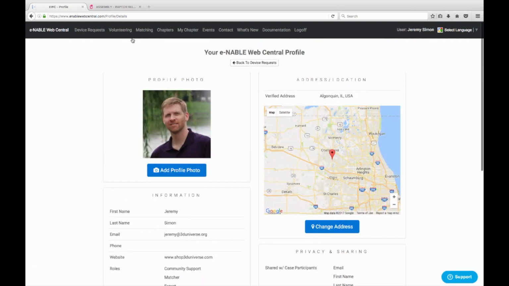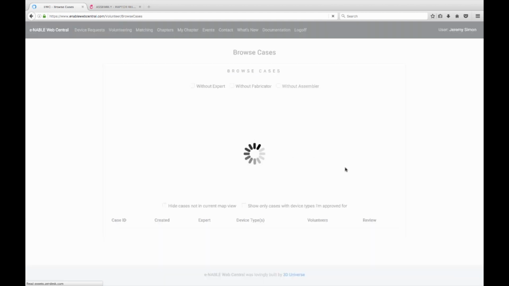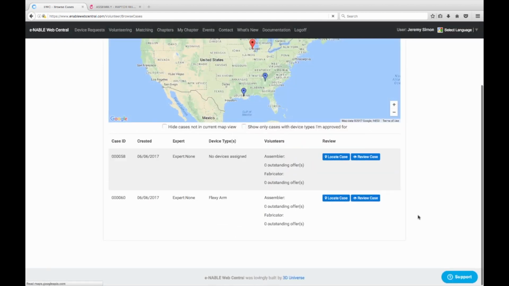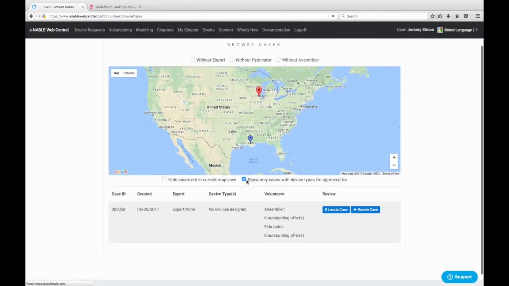So now when you go into the volunteering screen and you click on Browse Available Cases, you'll not only see the cases, but you'll be able to actually offer help on them for the devices that you're authorized for. You'll notice also that there's a filtering option. There's a checkbox right here to say show only cases for devices that I'm approved for. So once there are more cases in the system and there's a whole bunch of them showing up there, you can filter the view to only show those that are looking for the device types that you're familiar with.